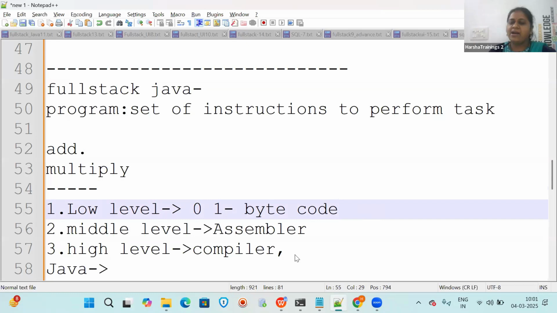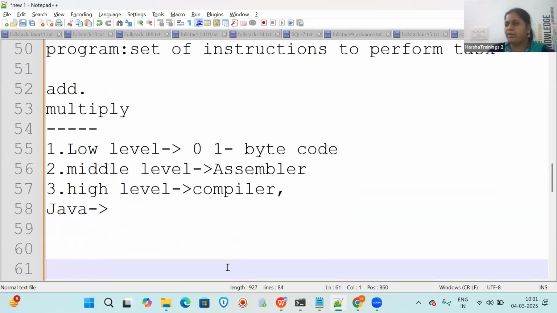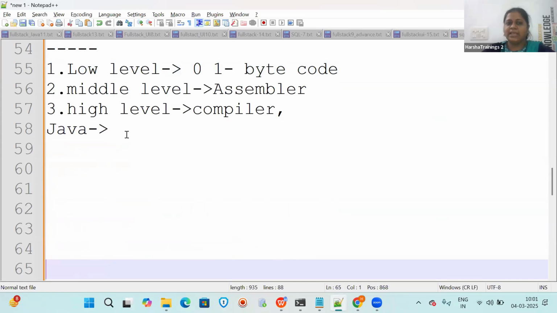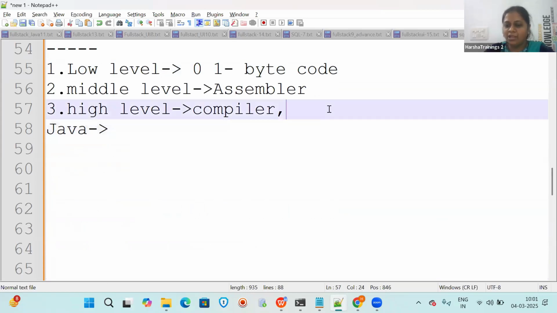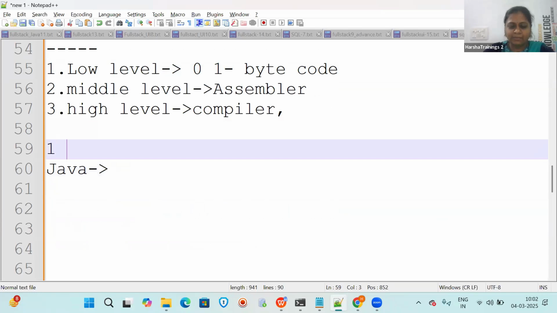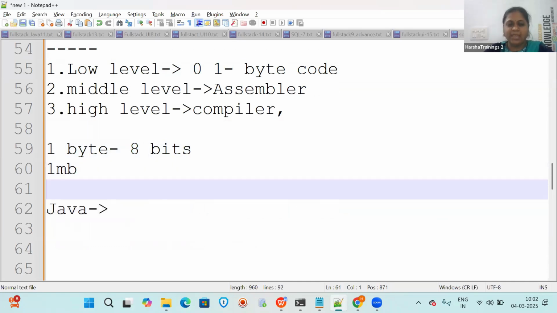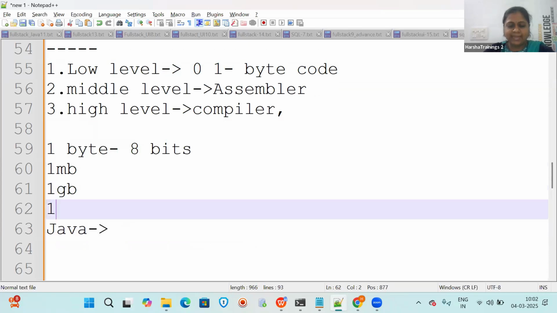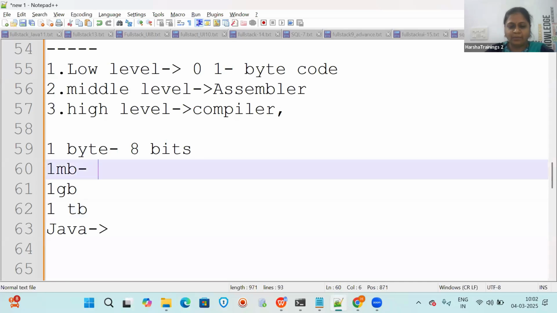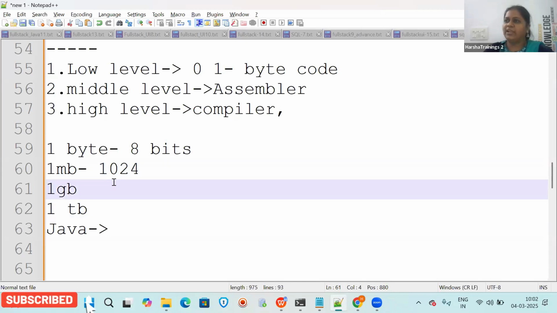So now Java and all these come under what? High level programming languages. Okay, so now Java is also one high level programming language. Like this, we are talking about the bytes and all. You can consider 1 byte generally as 8 bits. And you will have next 1 MB and 1 GB, gigabytes, and then what? Terabytes. So 1 MB is 1024 bytes, and again 1 GB is 1024 MB, and like that it keeps on.